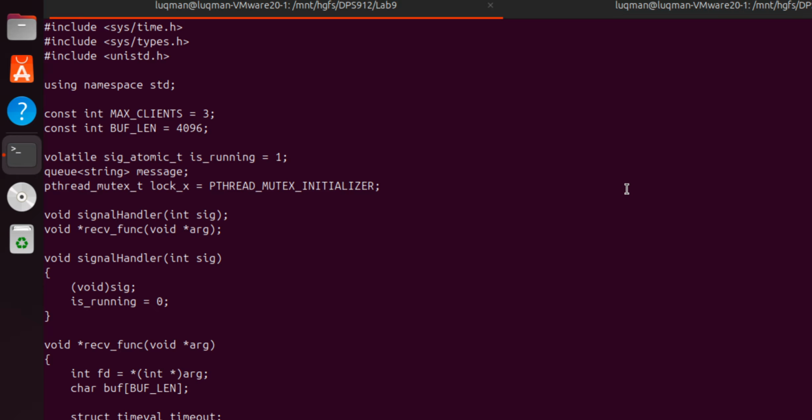Near the top of the program, the shared message queue and mutex are declared. The receive thread uses this queue to store incoming messages, while the main thread removes and displays them. Because multiple threads access the same queue, a mutex is required to prevent race conditions and ensure thread-safe access.